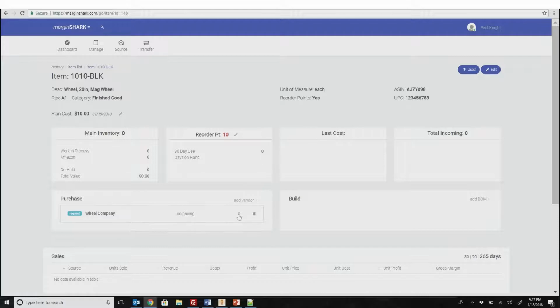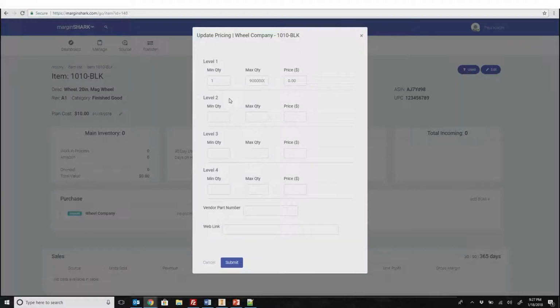So we're going to go ahead and put in our price list by hitting the $, and it brings us up to 4 levels of pricing. And we can go ahead and put in our tiers. So let's say right off the bat it's $11 for 1 to 10. 11 to 20 is $10, and 21 to 100 is $8.